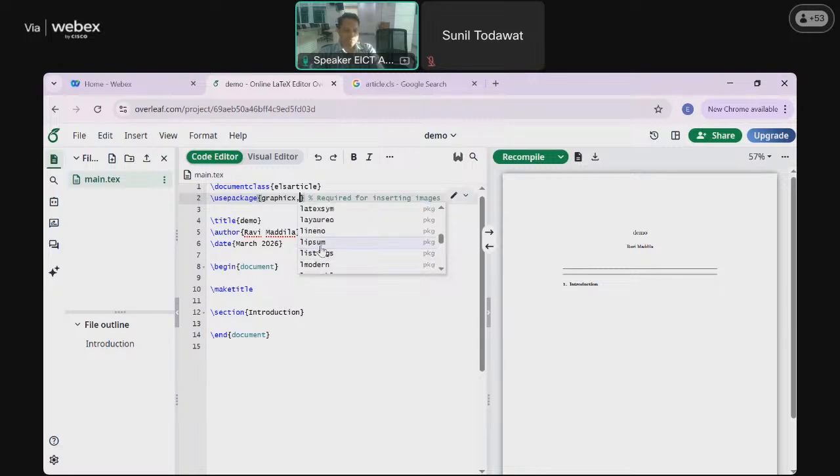Similarly, Lipsum is one package which is used to generate random text, and that is sometimes useful to actually know how the floats or figures, equations, and tables are placed within a document. And longtable is a package which is useful to generate very long tables which are spread over multiple pages.